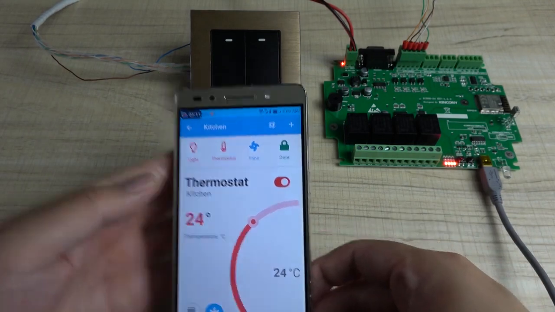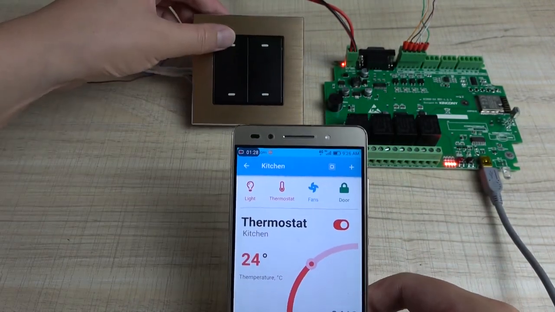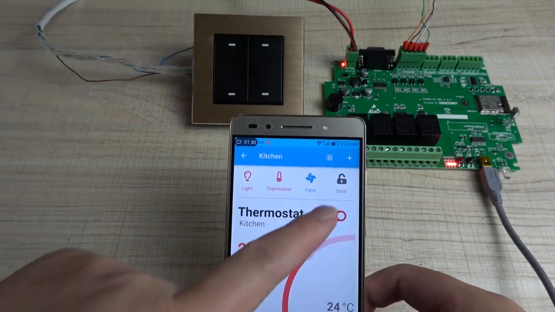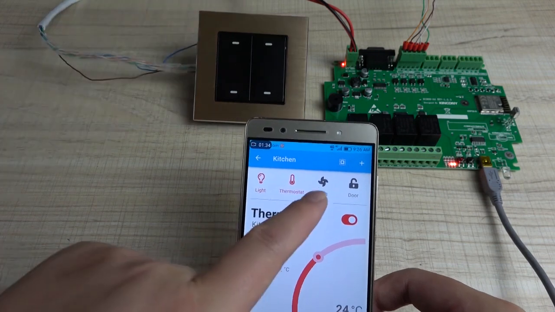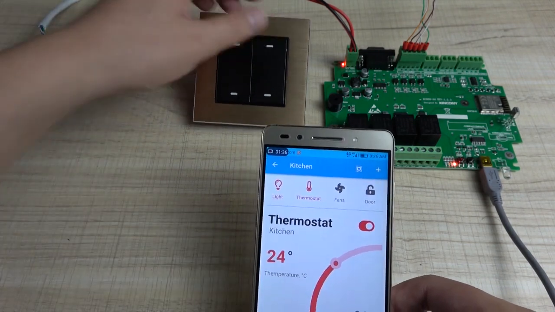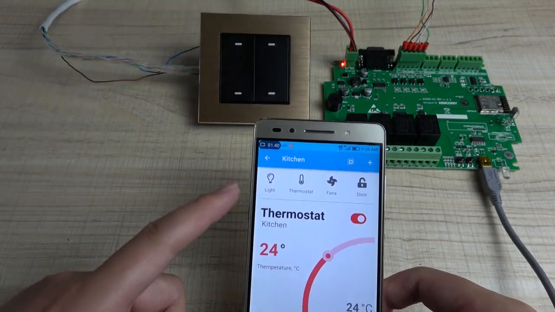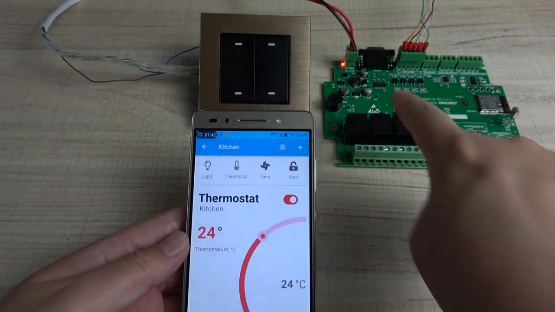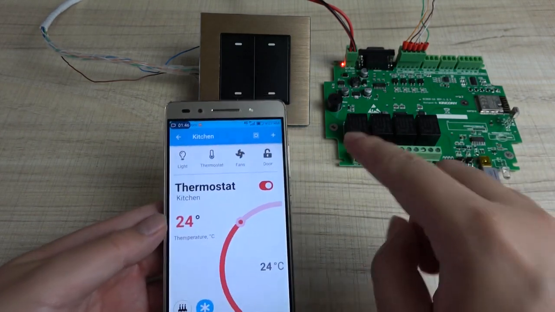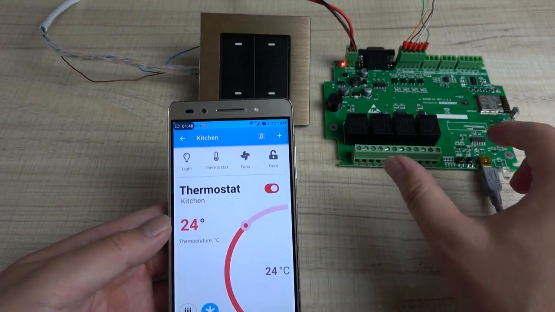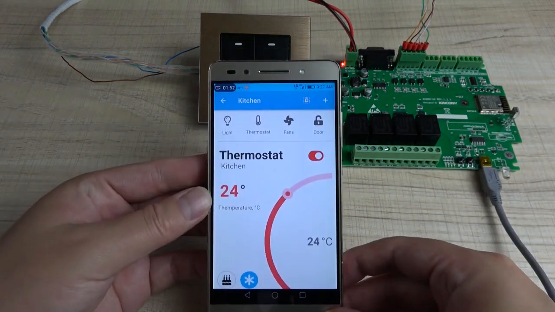And also we can see I have a wall switch. You can see I press a button, this icon is changed. I press this button, this icon is changed, and this icon is changed, and this one, the icon is changed. So this board now uses the MQTT service, and it will upload the message to your MQTT server. Now in this video I will tell you how to do it.